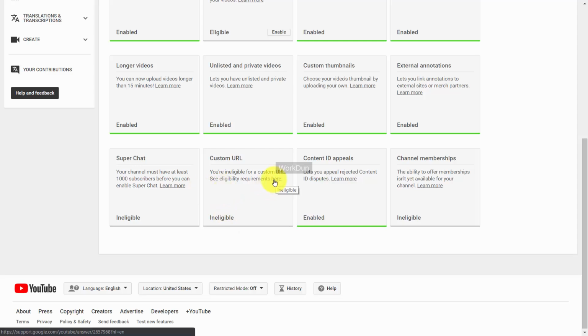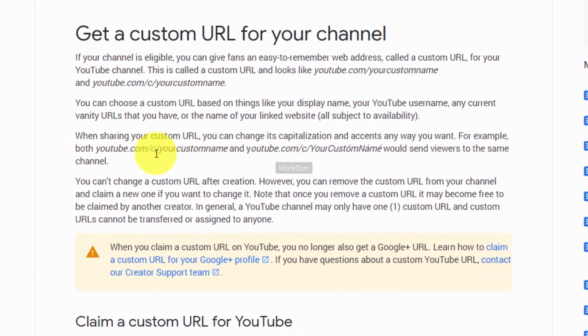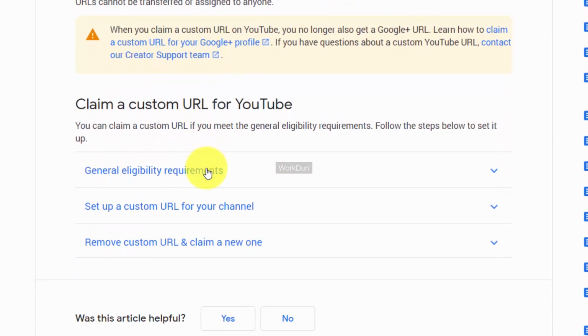So we're going to click this link where it says here. What you're going to notice is that this gives you the ability to give your YouTube URL a name instead of the long, ugly one that we were working with earlier. So we're going to scroll down and click General Eligibility Requirements.